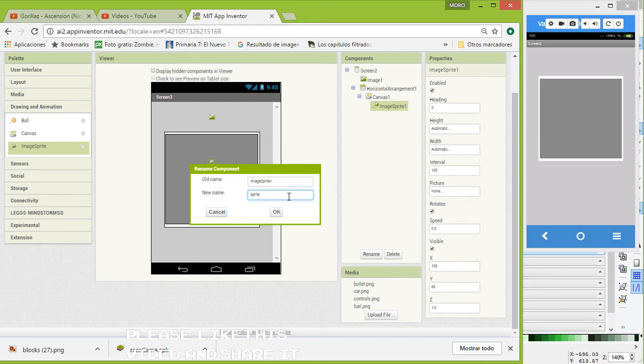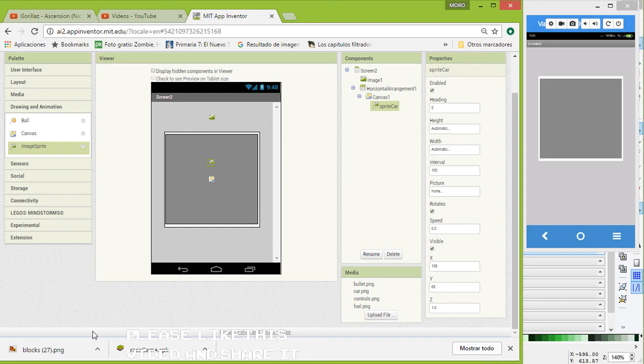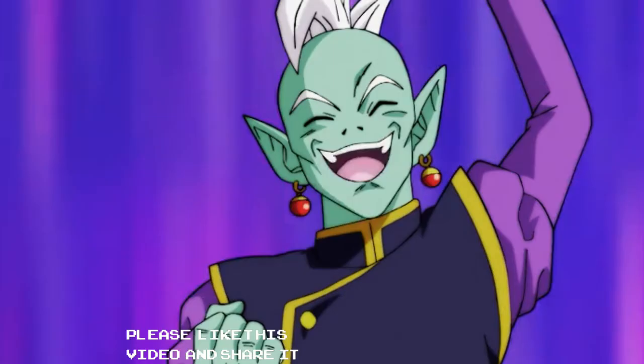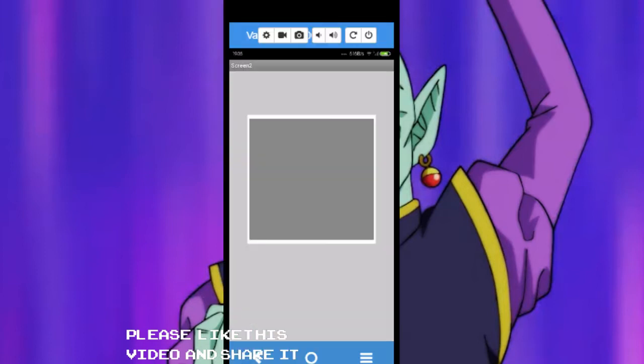We're going to rename it, and we're going to call it sprite car. Okay, car. That's it, and we're almost done with this. So now what we need now, let's see what we have. So what we have now is that the game is almost done. Okay, well, not the game, I am talking about the design.